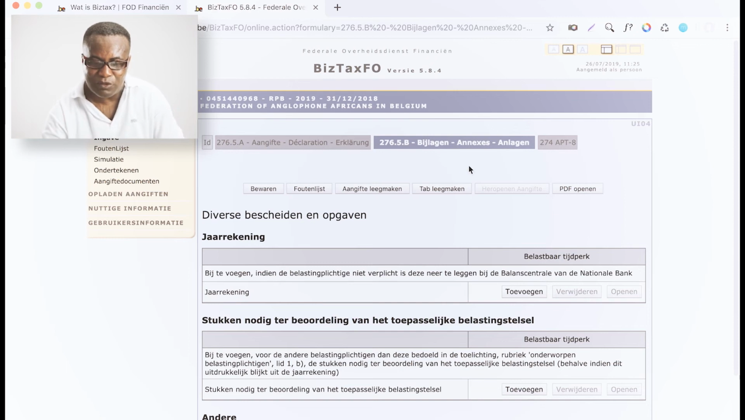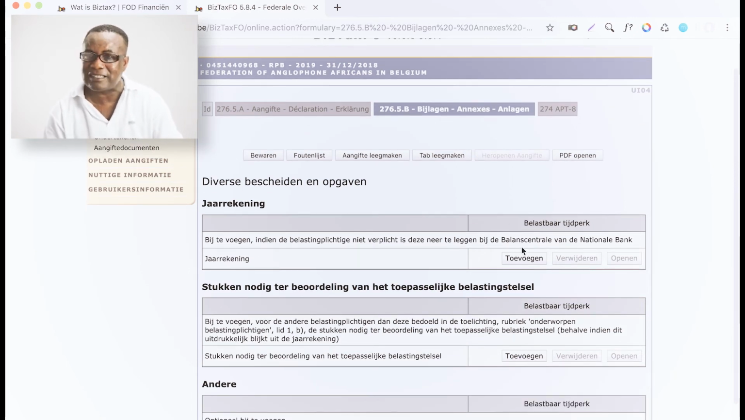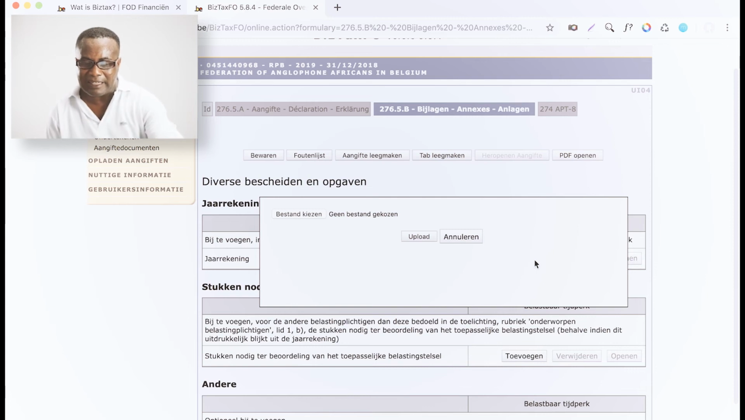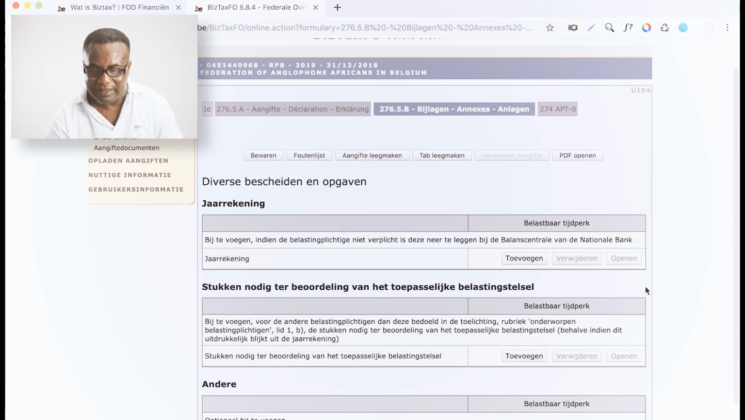So here is where you have to attach the financial statement of the association, and it should be in a PDF form. If you do it in another form, it won't go. So you do it in a PDF form. So you've saved your financial statement on your computer already. So where it is written year reckoning, you have two Wochen there. You click on it, and then it takes you to your computer or your USB where you have the financial statement, and then you upload it. When you upload it, that is it. It will show that you've uploaded the financial statement.